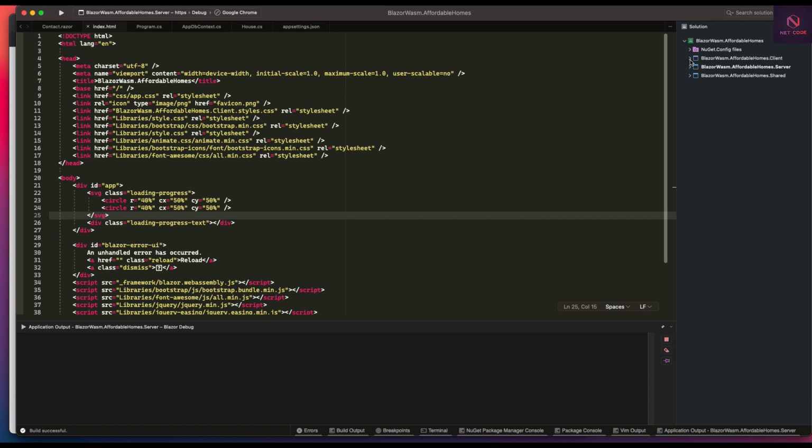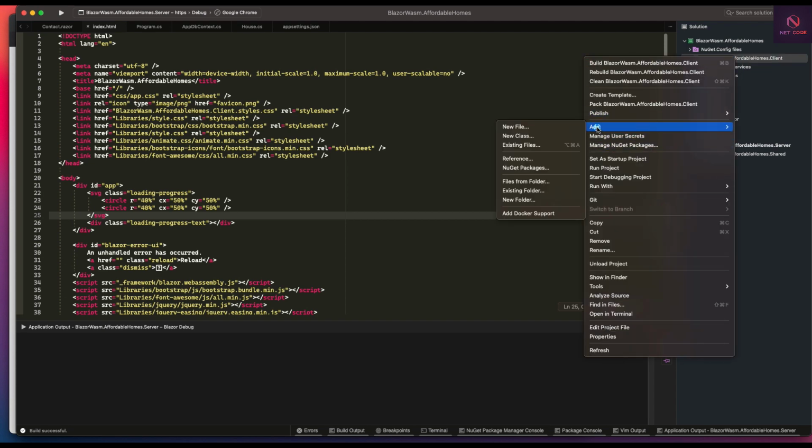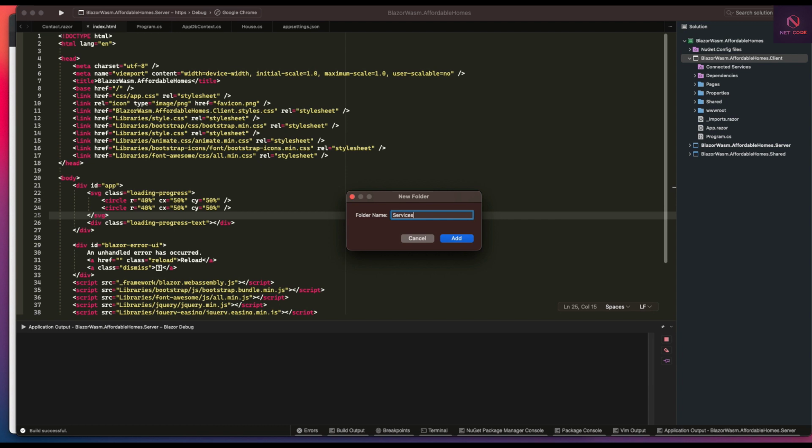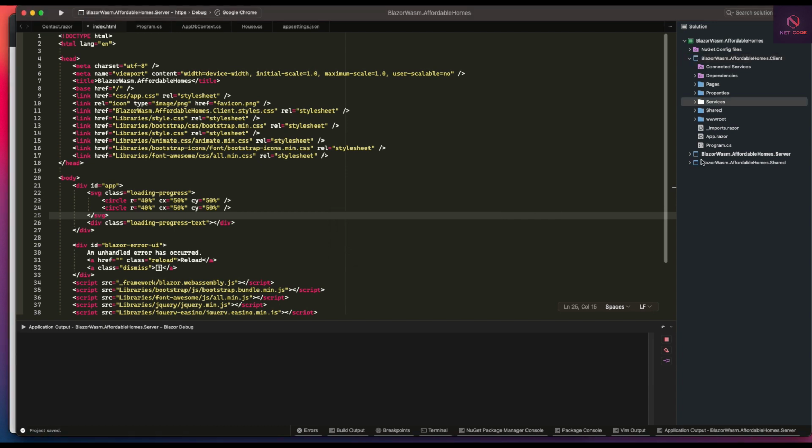So let's start. Let's go to the client, and we have to create a folder here. We're going to name that folder services. So new folder, and now this folder has to be named services.